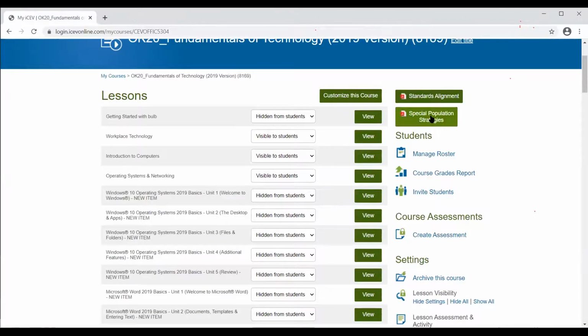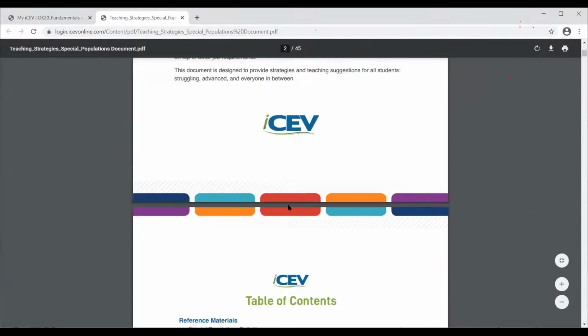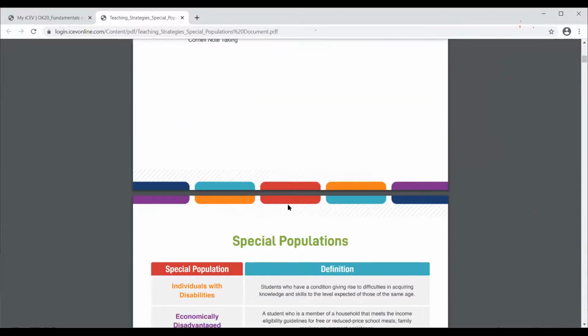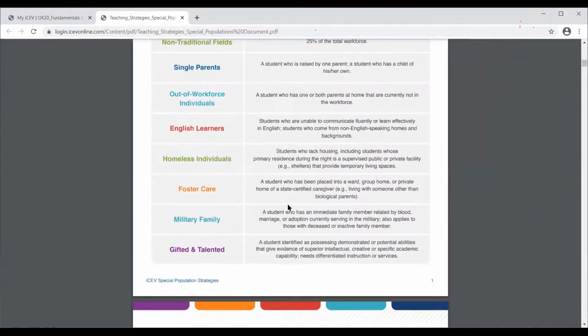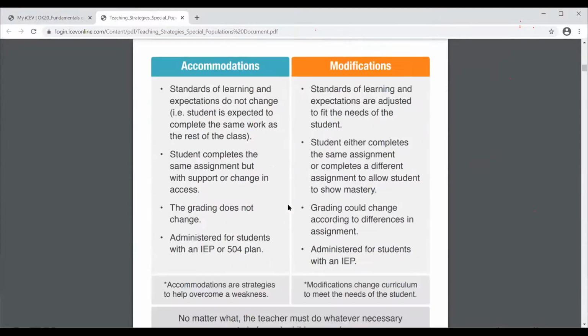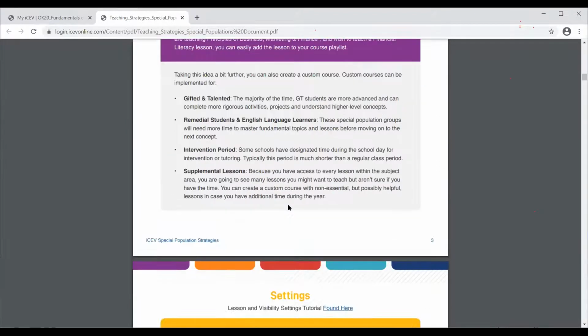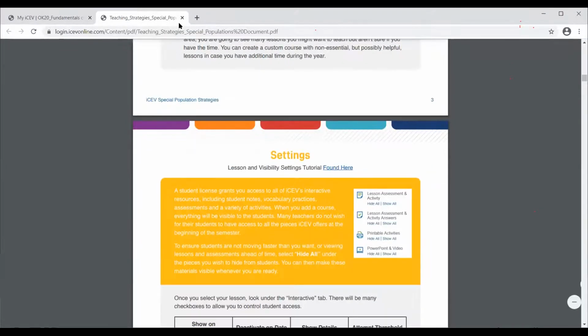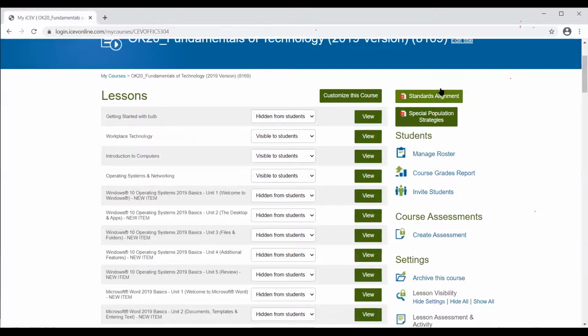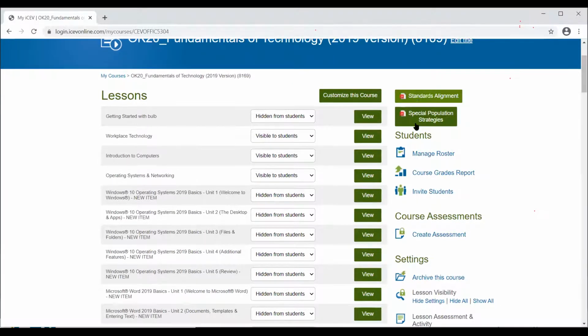There's also the special population strategies document, which just outlines a few different teaching strategies for using iCEV with special populations, as well as some explanations of accommodations and modifications, and just some different tips and tricks from our users that we've heard. So both of those will always appear right above that students heading in the lessons.